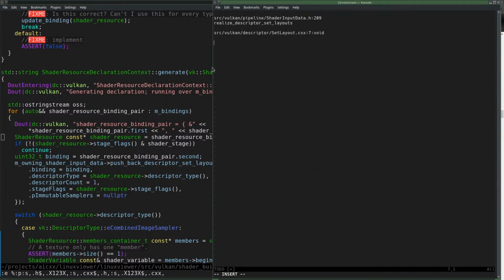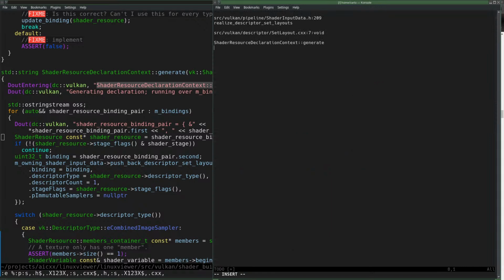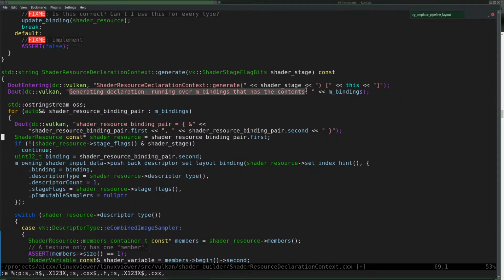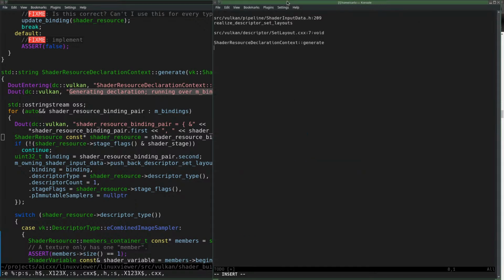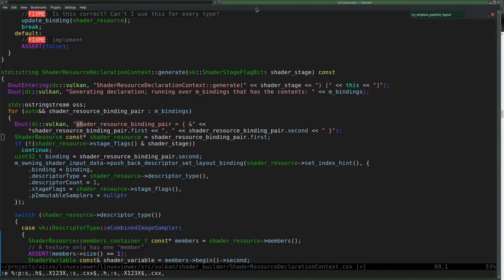Let me add to this file what I need to grab for. I want to see that there's two calls of this function, which then print out the bindings, and then for each binding it prints out the shader resource pair.